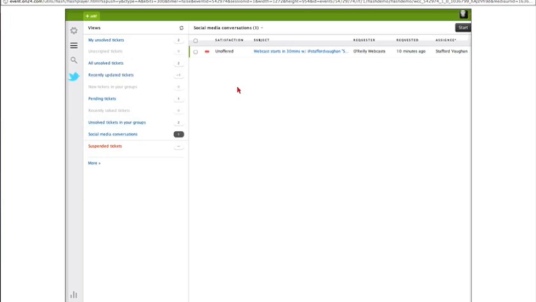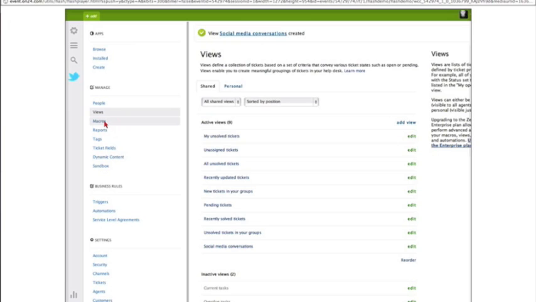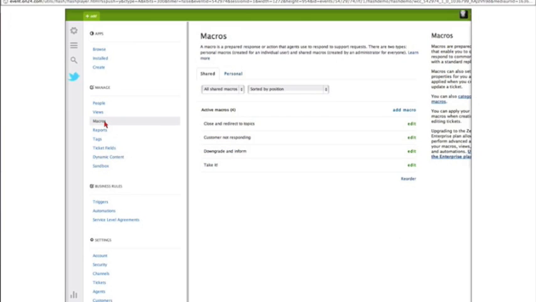I want to talk about macros. Just a very quick explanation of macros. Basically, macros allow you to predefine some actions that save the agent time, because when the agent responds to an inquiry, it's really quick for them just to click a macro and get the information that they need. So as an administrator, I can add a macro.